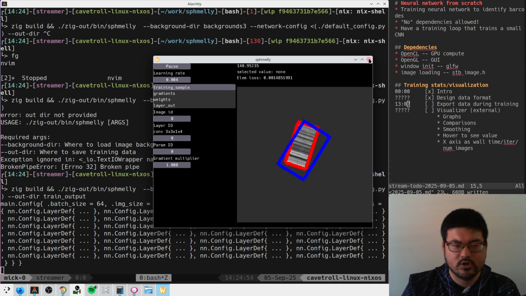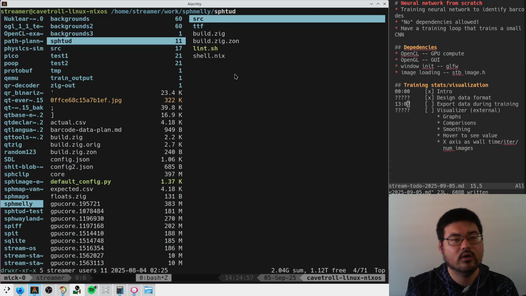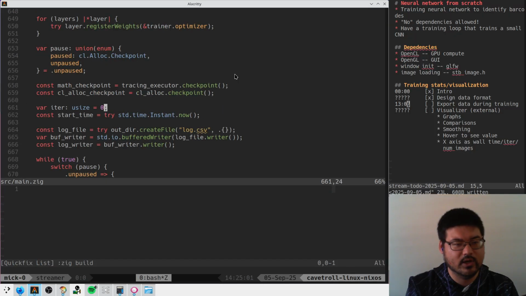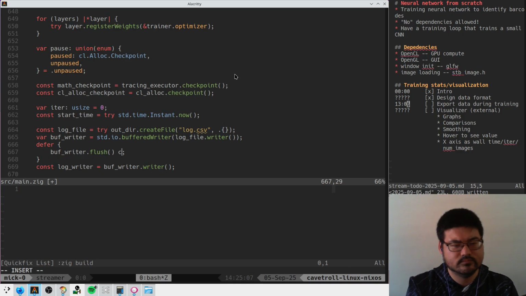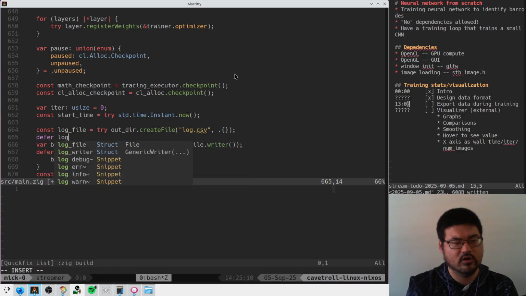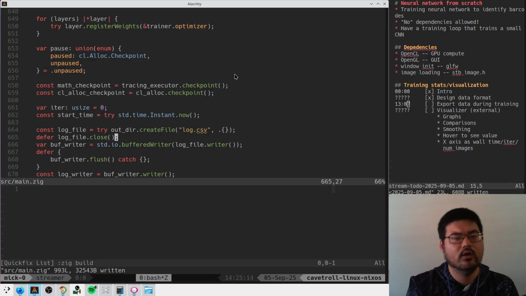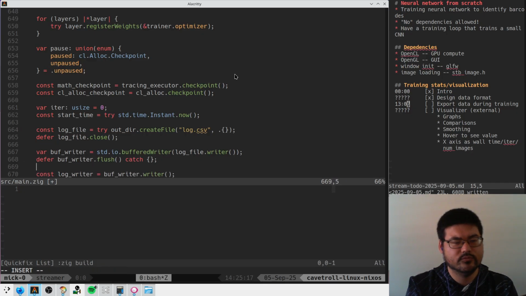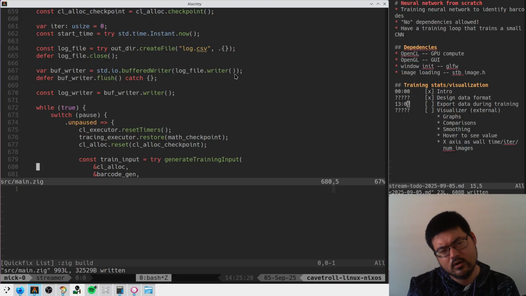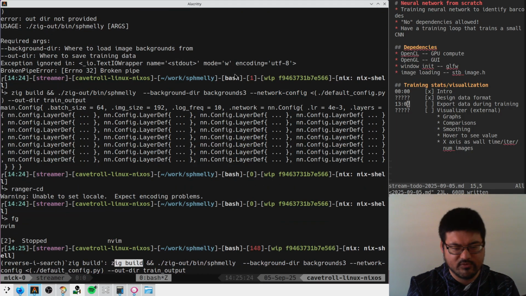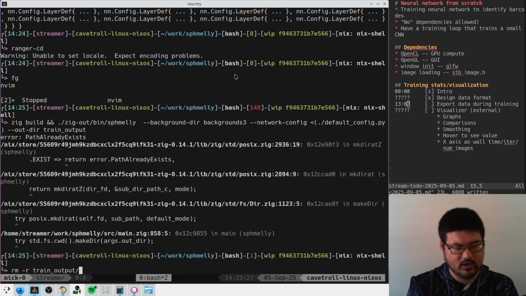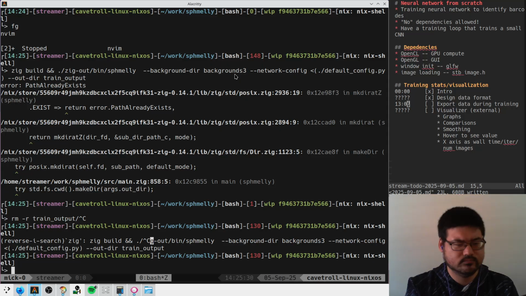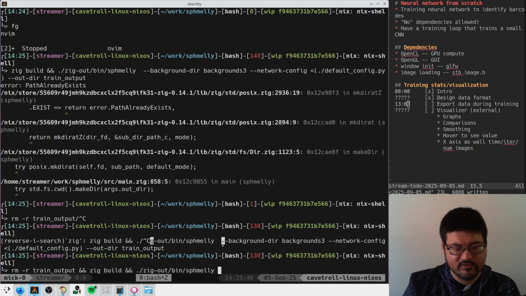Okay. So now we should see. We need to do a defer buffwriter flush. And defer log file close here, probably, right? Okay, and then here, I think that this will fail because train output already exists, so we can rm our train output. And zig build, and zig out, bin smelly, all this stuff.